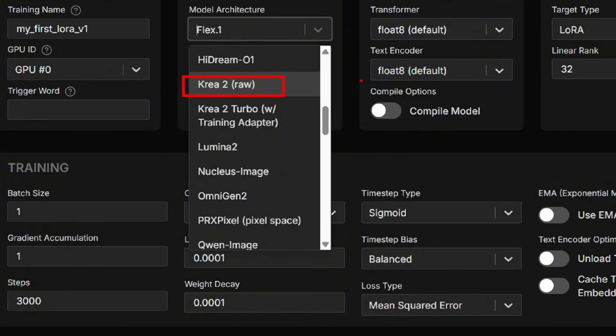According to the official explanation, the turbo model cannot be used as the training base, but the author of AI Toolkit added an optimizer, or you could call it an adapter, so that the Krea2 turbo model can also generate LoRAs. However, he also mentioned that this generation method is not very stable. The only advantage is that it is faster. So here, we still choose the Krea2 raw model as the base model for training.